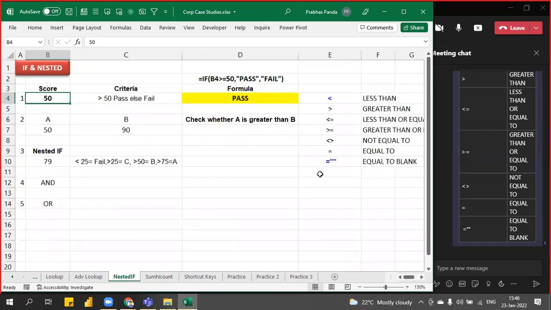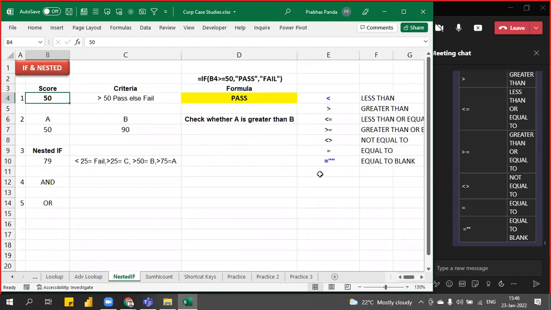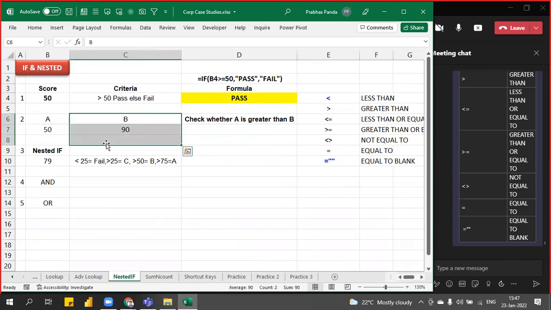All right. Now, let us go for our question number 2. Say, we have got 2 new joinees in my department, named A and B. As per the instruction of my boss, I have conducted a test. A has scored 50, B has scored 90.